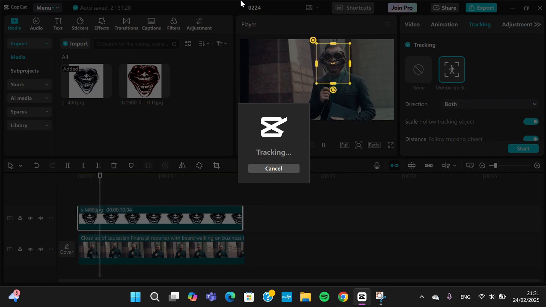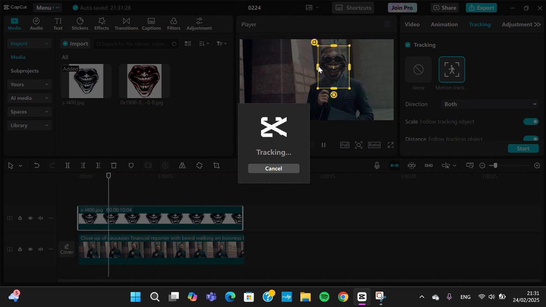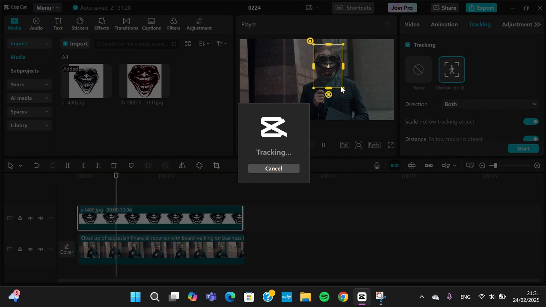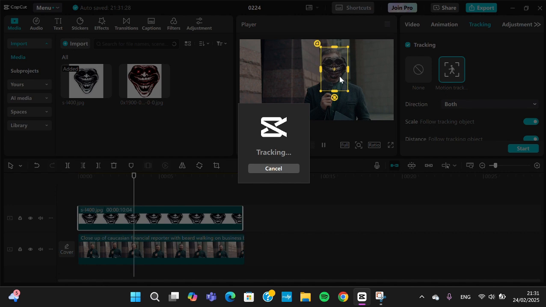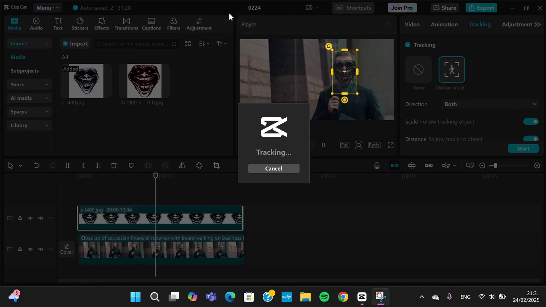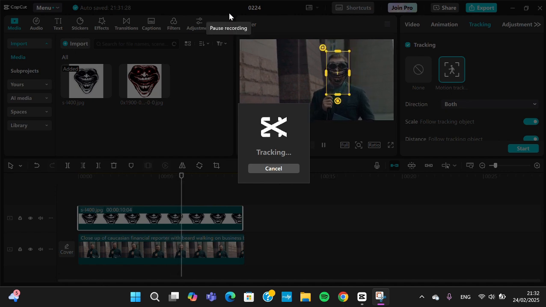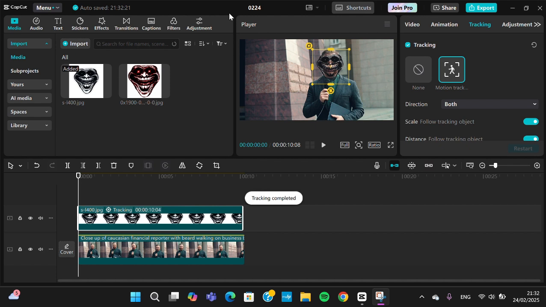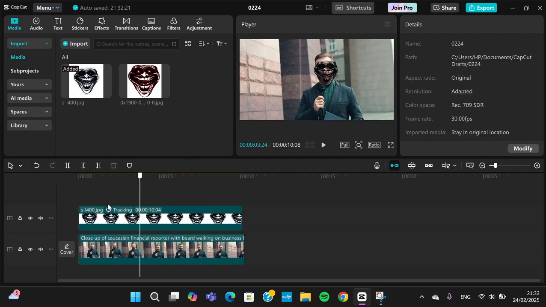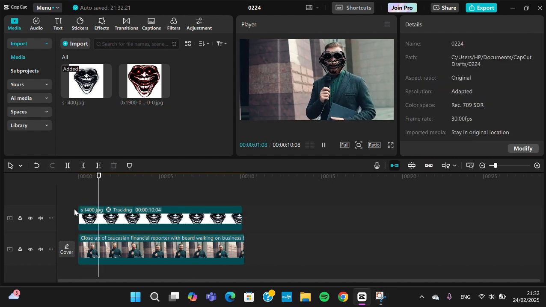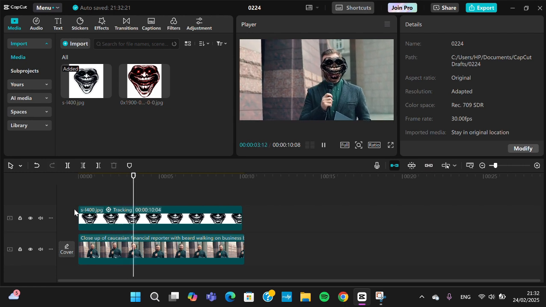And actually guys, we can also use keyframe to make the troll face follow the moving face. To get better precision, you can use keyframe. But here I'm just going to use this motion tracking feature, and let's see the result. Okay, and now the tracking process has completed, and I'm going to play it. Okay, I think it looks good.